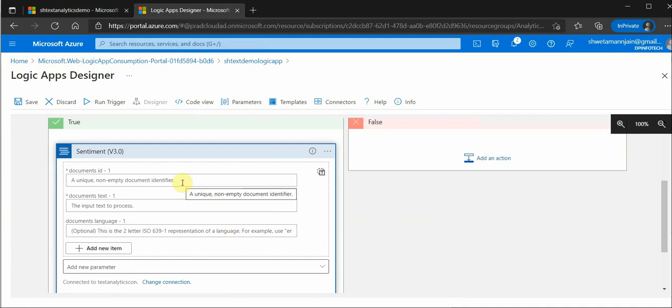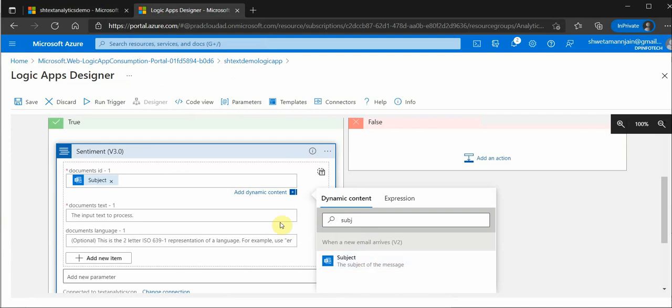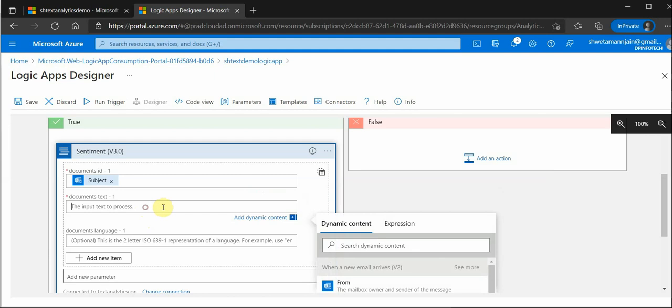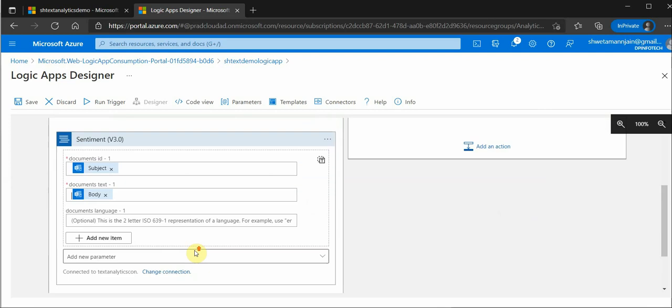Now we need unique identifiers. So I will take subject as a unique identifier over here, and the text which we need to process. So here it would be the body. So I'm selecting body over here, and we are done with this part.